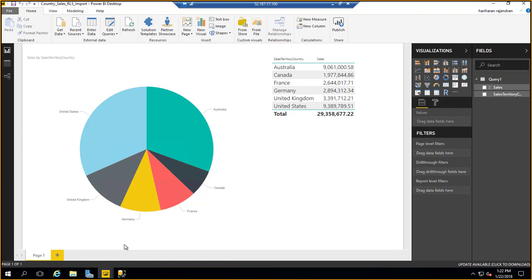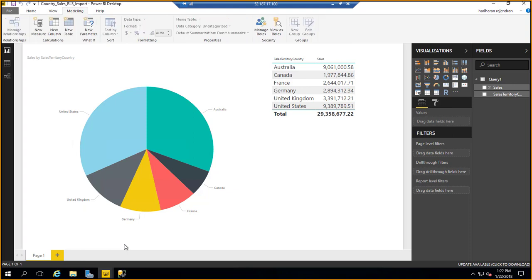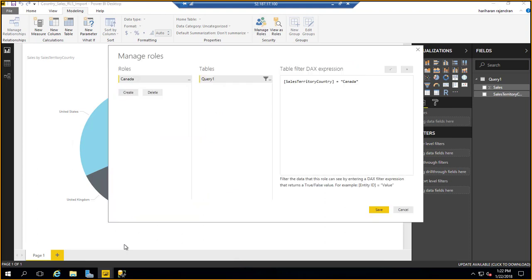Okay. So here, as part of row level security, we are going to modeling. Under modeling, we are going to see Manage Roles. This is the place where we are going to create our roles, and when we create a role, we have to assign the users, which will be done in app.powerbi.com. So I'm going to Manage Roles.